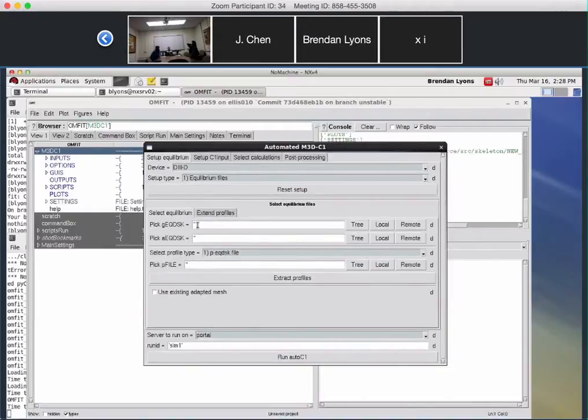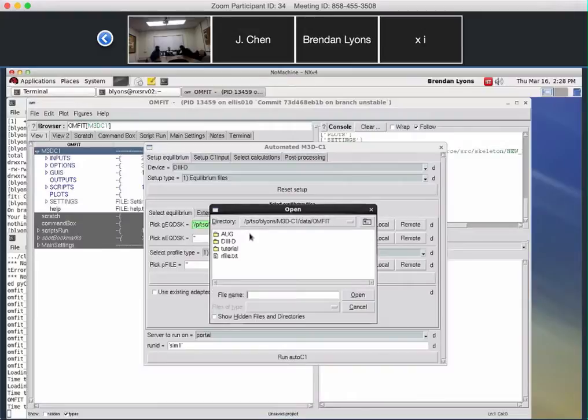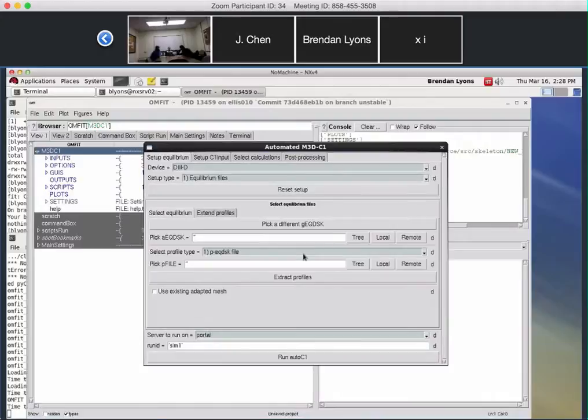So for the GEQDSK, I can start typing where I know everything is found. Data/OMFIT. And then I click local, because I'm already on Portal; you can do this remotely too if you have it on another server. I put some files in the tutorial earlier today. So I'm just going to choose this G file. And I can go here again. So I'm going to do the same thing for the A file.